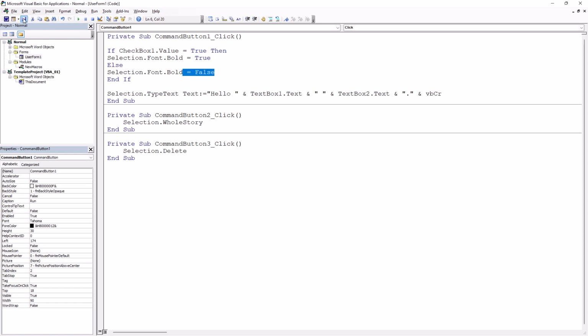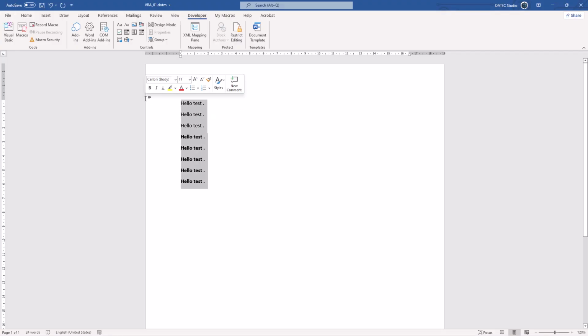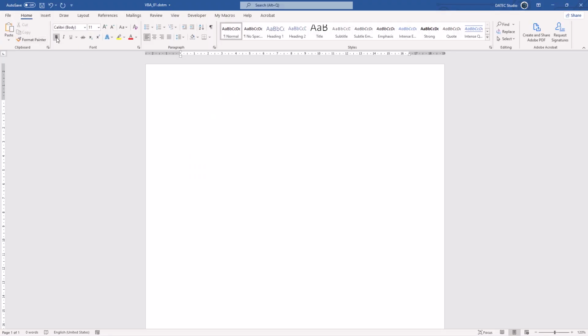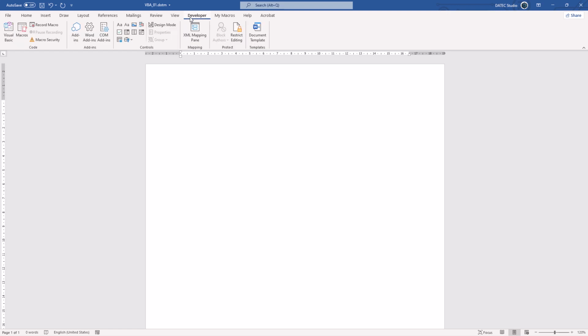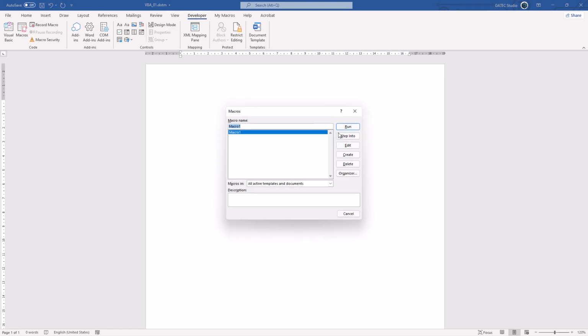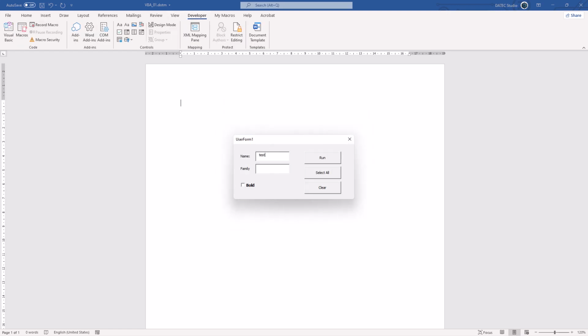Let's run. Allow me to first remove the content and make sure it is not bold. Okay. Developer, macro, run macro, test, regular one, bold, not bold.